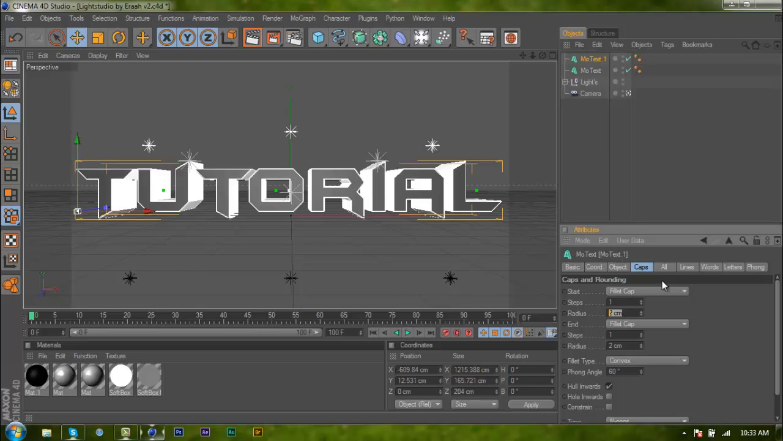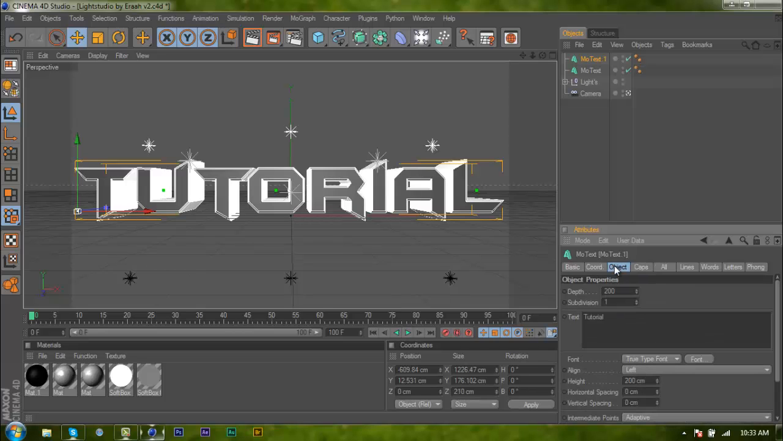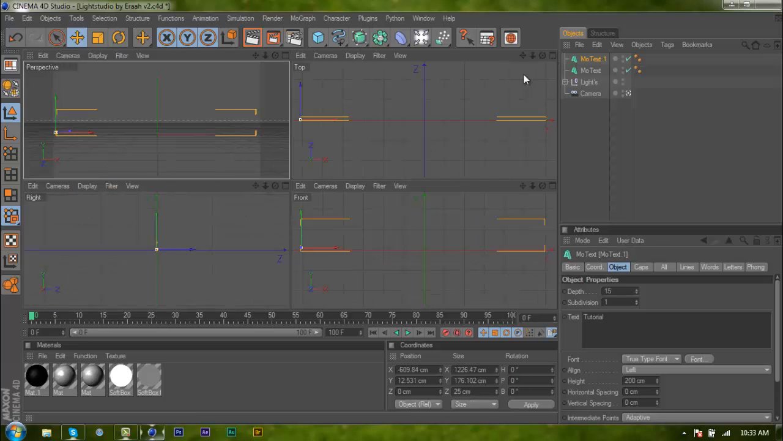And you're going to want to go here to your caps, change both of them to 5 centimeters, and then come back here to Object and change the depth to around 15. You're going to want to click this box up here to change the view.